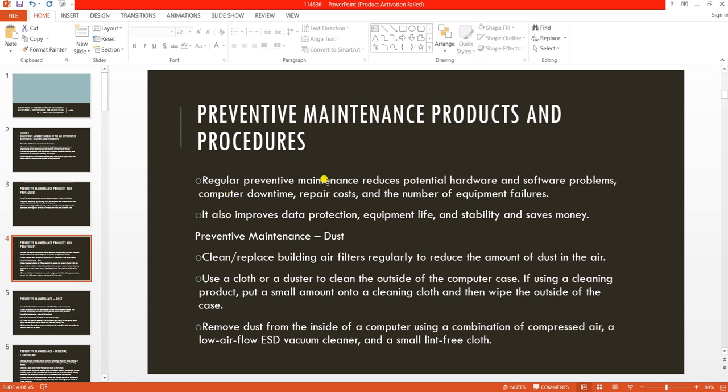So having maintenance reduces those hardware problems. Maybe after 4 days, you check that your storage devices are being monitored and maintained in terms of data, whether the drivers are updated and so forth. It also improves data protection, equipment life and stability, and saves money.